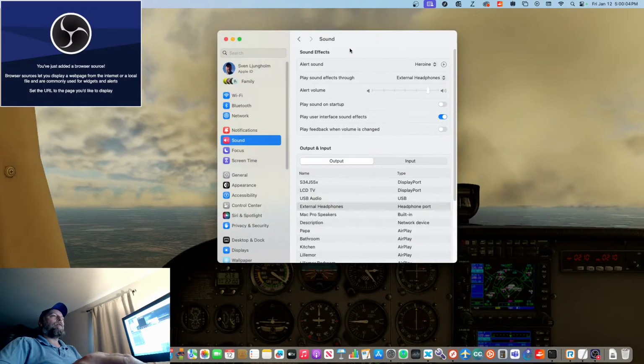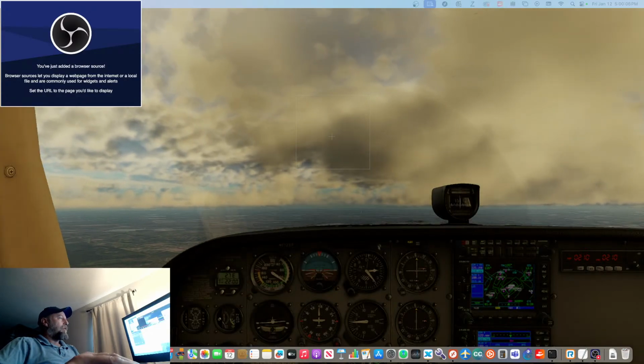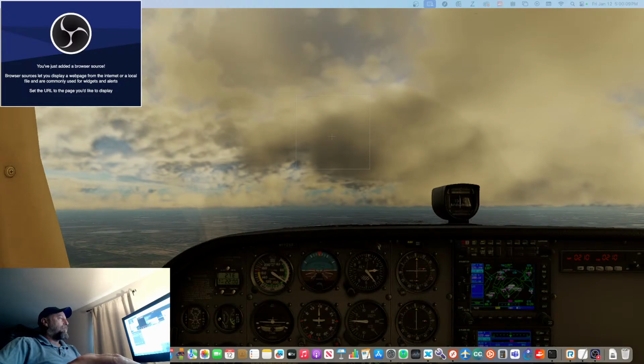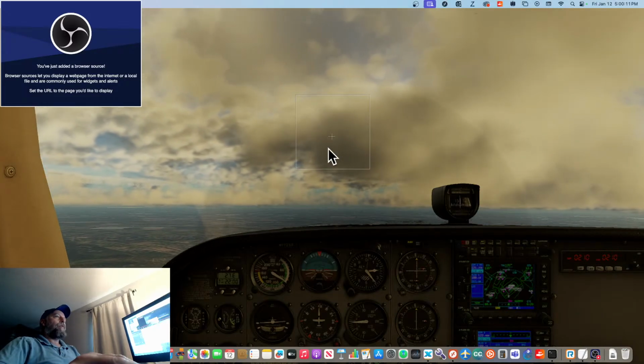Orlando International Information Echo, 2145 Zulu. Wind 210 degrees at 11 knots. Visibility more than 10 miles.